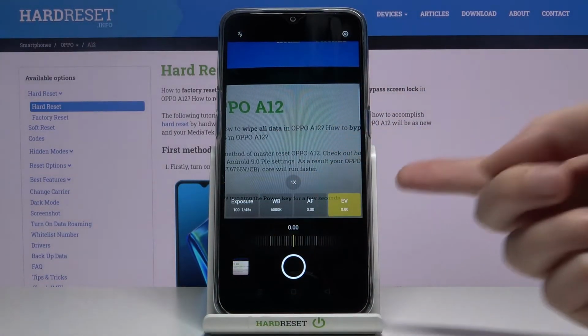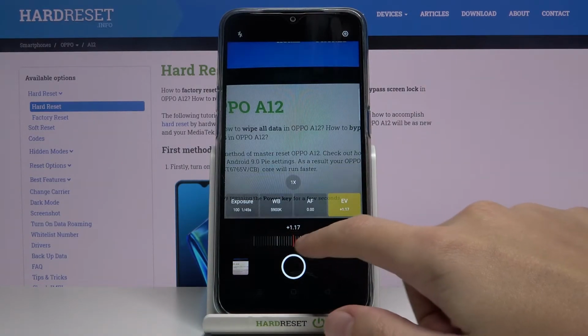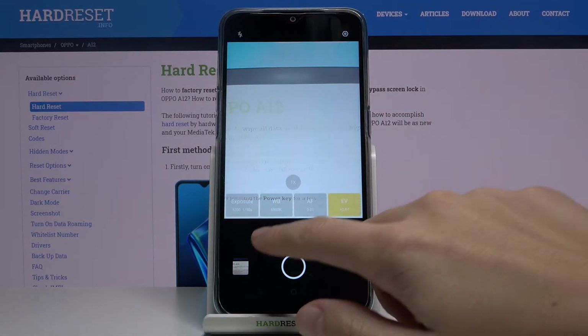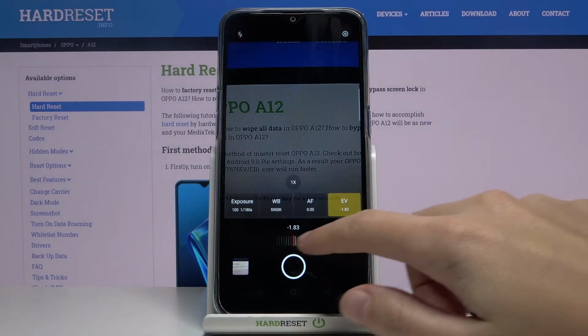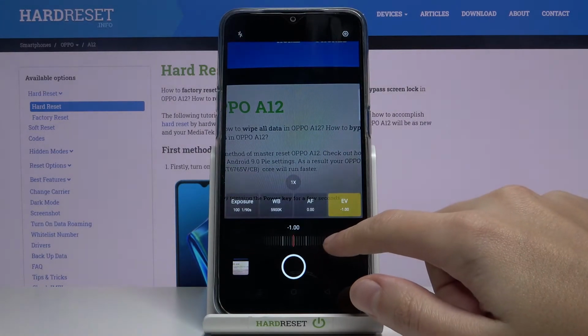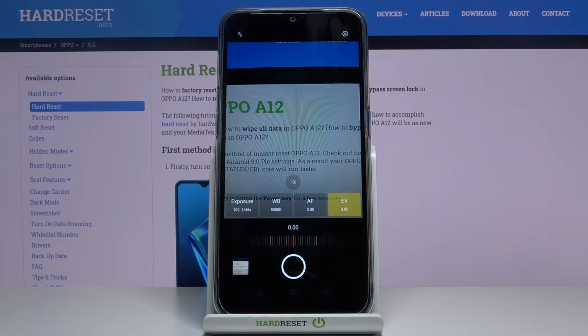The first button here is the exposure compensation option. We get access to this slider where we can manage the light of our picture. By going to the right we can make our photo brighter, as you can see, and by going to the left we can make it darker. Of course, at the center we have 0, so there's no problem to go back to the auto settings. The next button here is the focus.